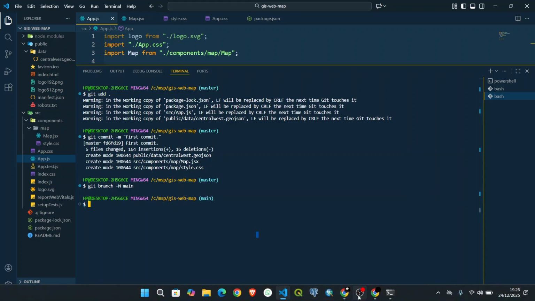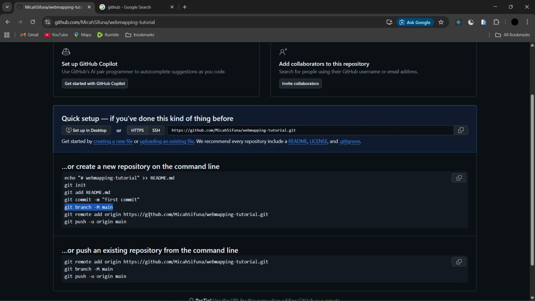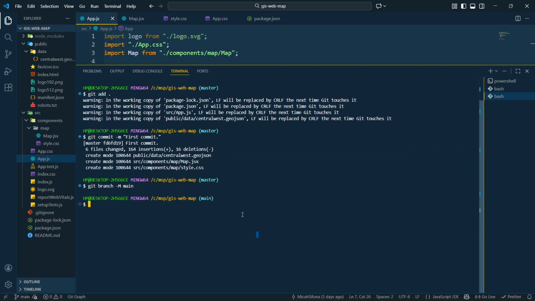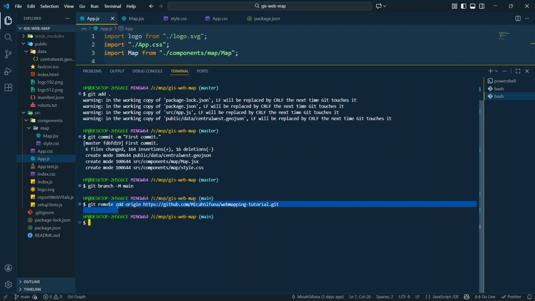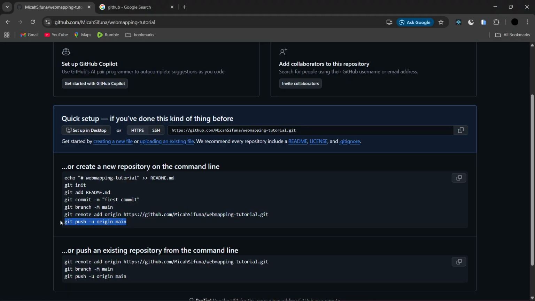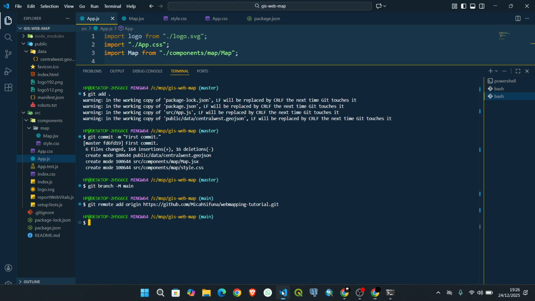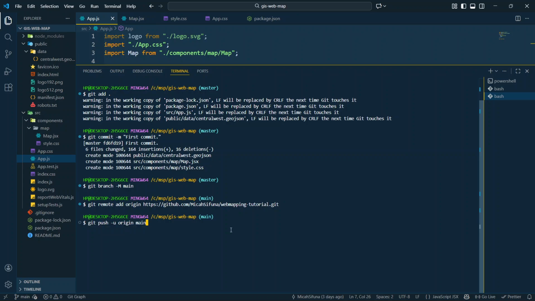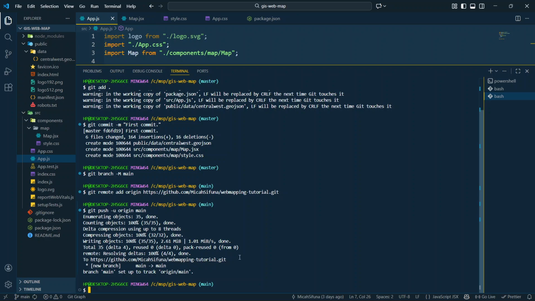Okay, then the next thing is now to add my remote repository. So I'm just going to paste it there and click on enter, and then I've added the remote repository, which is web mapping tutorial, to Git. And then the last one is now to push the changes to the main origin. So I'm just going to copy and paste that. So git push -u origin main, and this is going to push my code to main branch. You can see it's just going to take a few seconds and then it will be done.